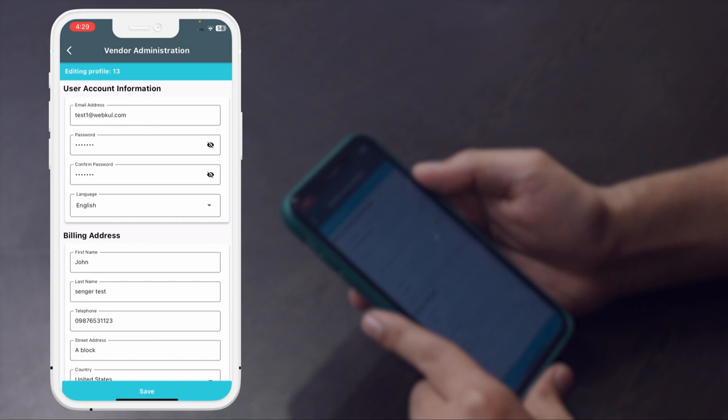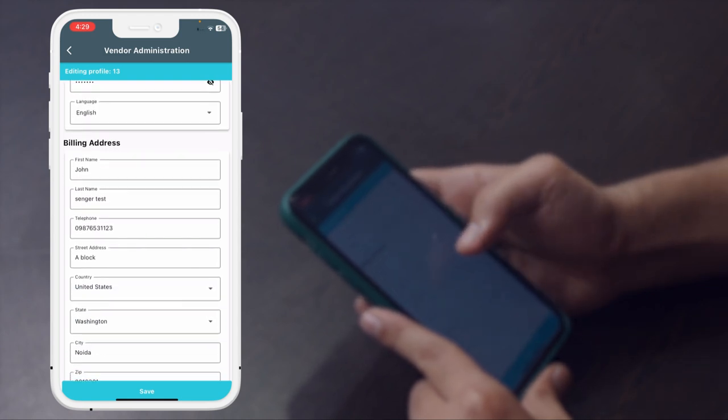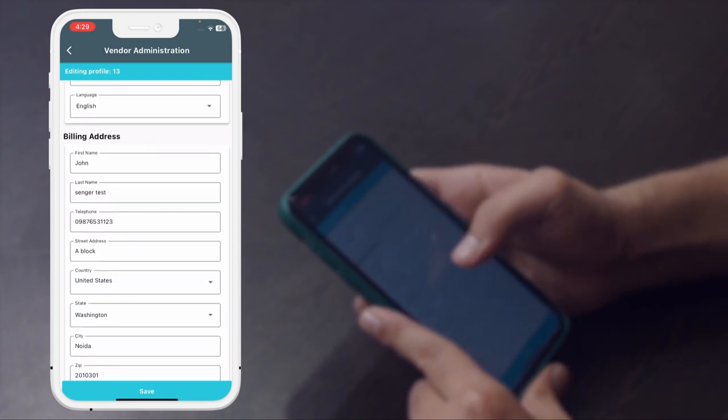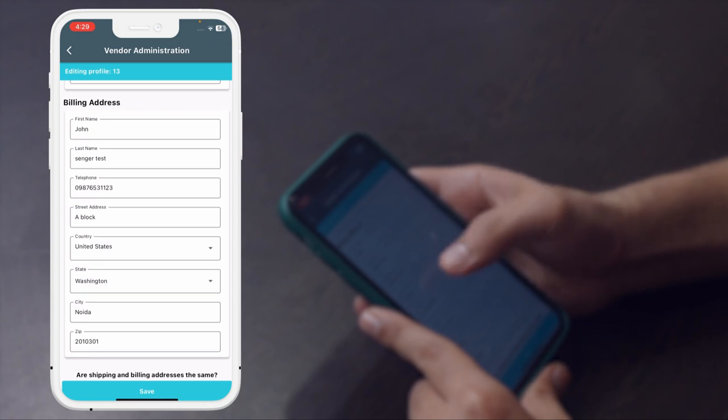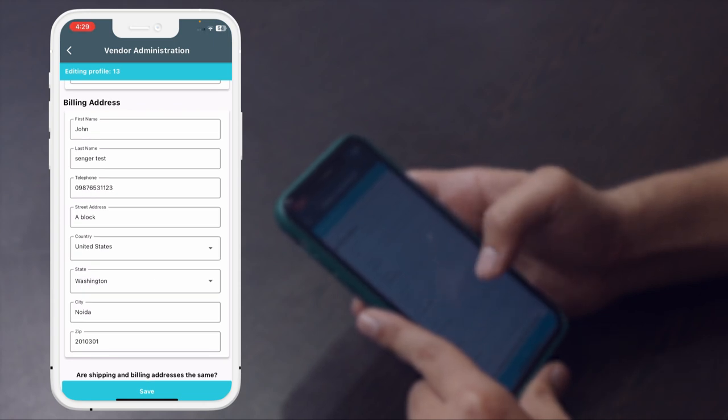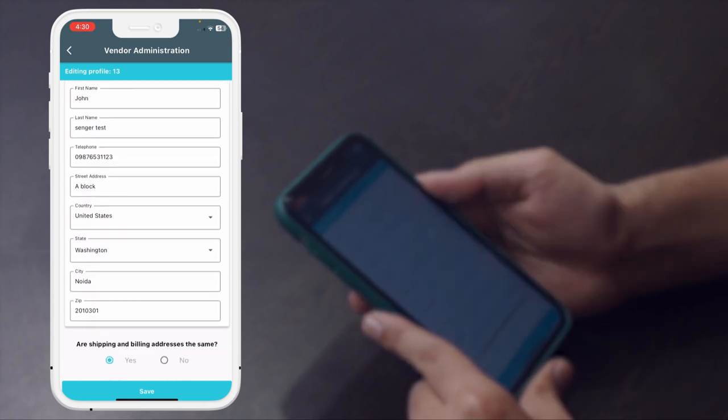From here, under the user account information, the vendor can see the email address, password, confirm password and the language of the vendor's administration. Next up, we have the billing address, where we will be able to see the first name, last name, telephone, street address, country, state, city, zip. Also, we can check if our shipping and the billing address are the same.